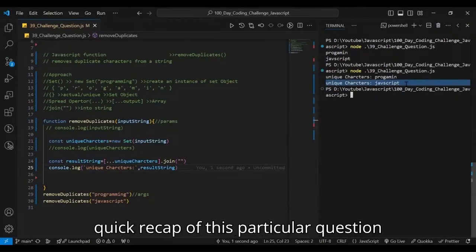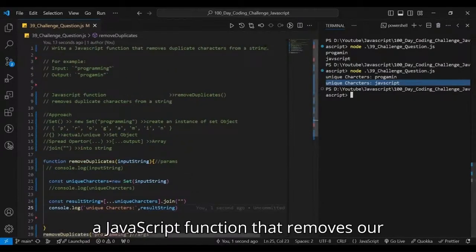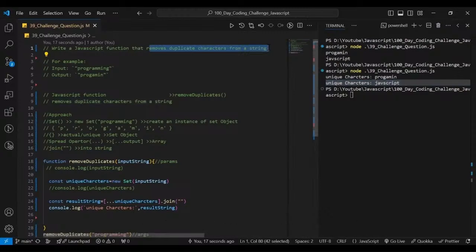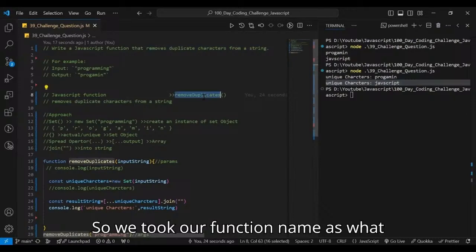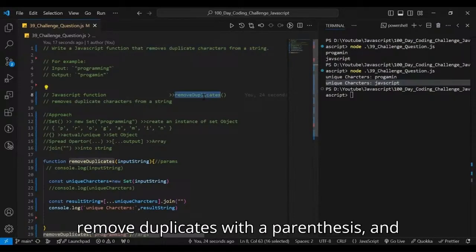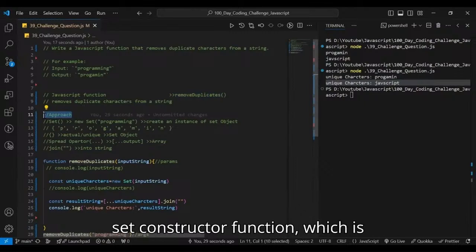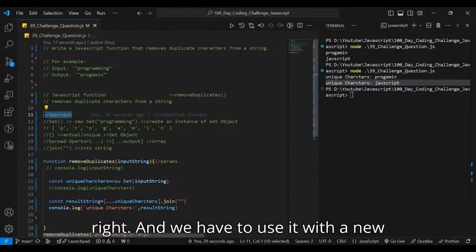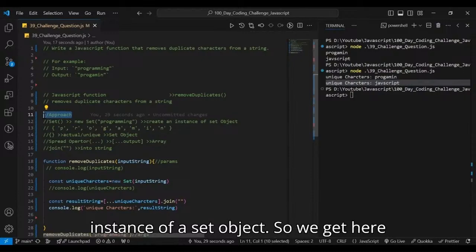Let's have a quick recap of this particular question now. What was asked was to write a JavaScript function that removes duplicate characters from a string, right? And this was our sample input and output. We took our function name as what? removeDuplicates with parentheses. And the approach we used here, what? We used a Set constructor function, which is going to give us the unique characters, right? And we have to use it with a new keyword because it is a constructor function. It is going to create an instance of a Set object.